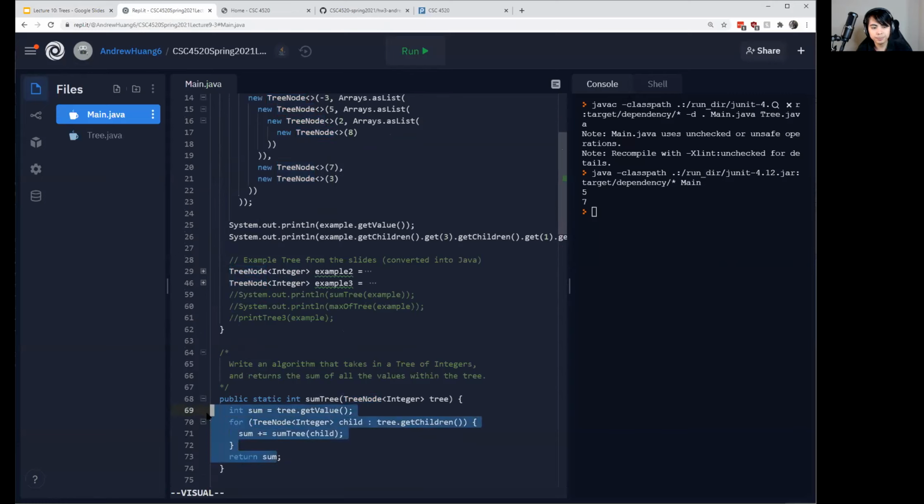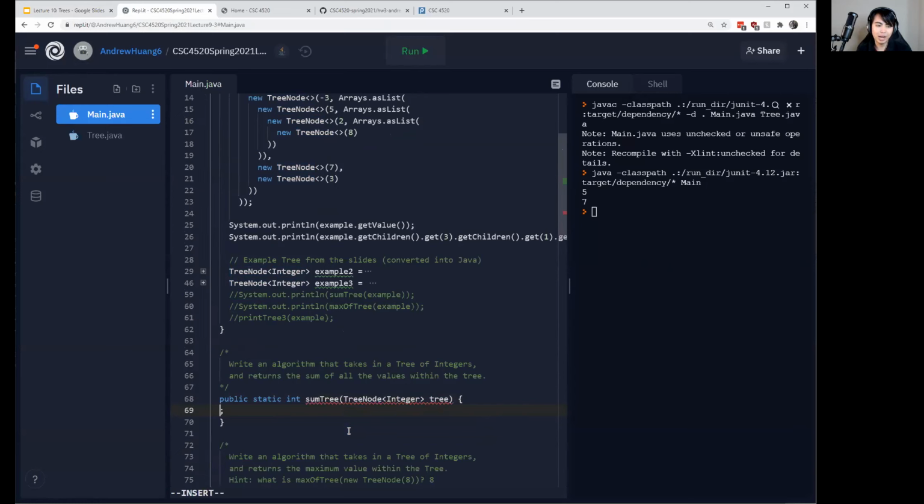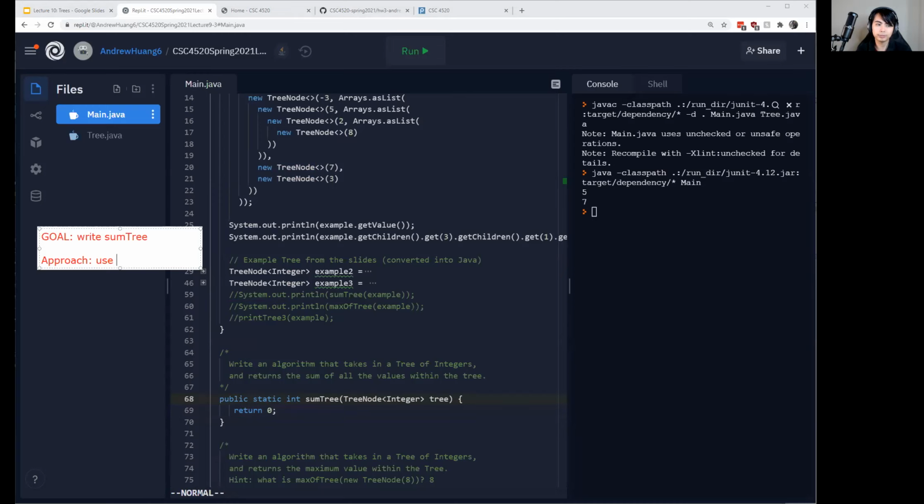And you can see here that I've already written the code. The expectation here is that we have, let me write it differently. If I were to write this from scratch, how would we actually approach this, right? What's the goal and what's the way to actually write this out? Well, the goal is to write some tree. The approach is to use recursion.